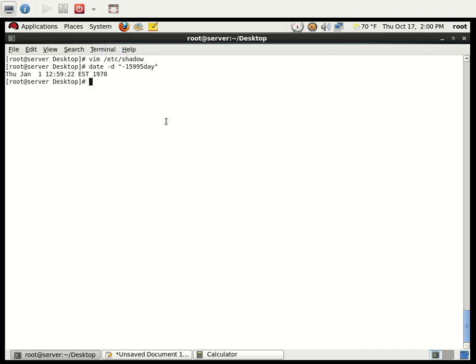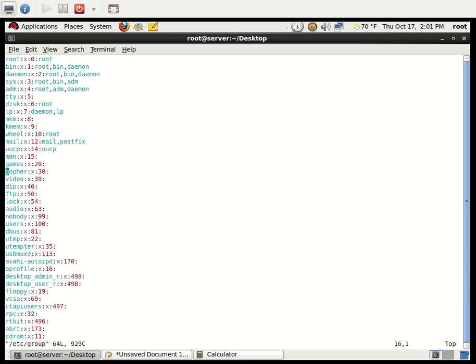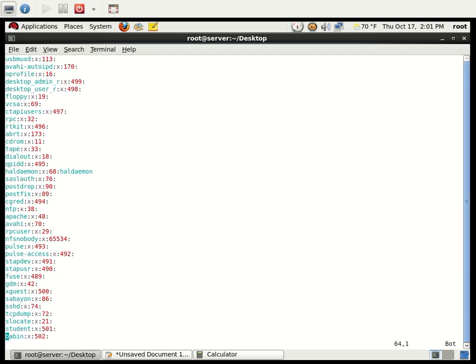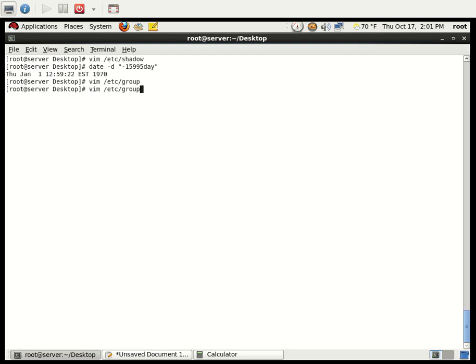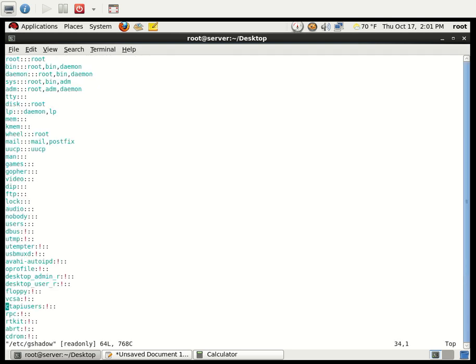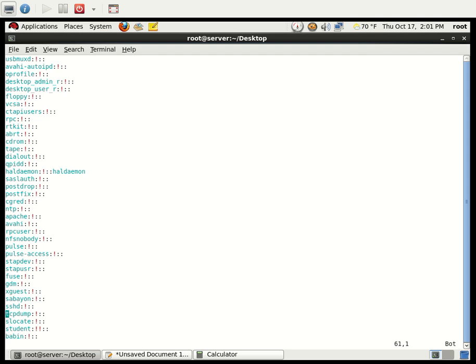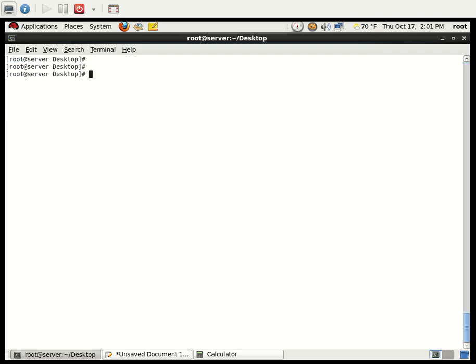As we have seen the passwd file and the shadow file, there is a file, vim /etc/group. This file consists of the group information. This is not a very important one, but let us know about it. This is the group information, and the group passwords are stored in the gshadow file. But for the groups there are usually no passwords, so it's not an important one.